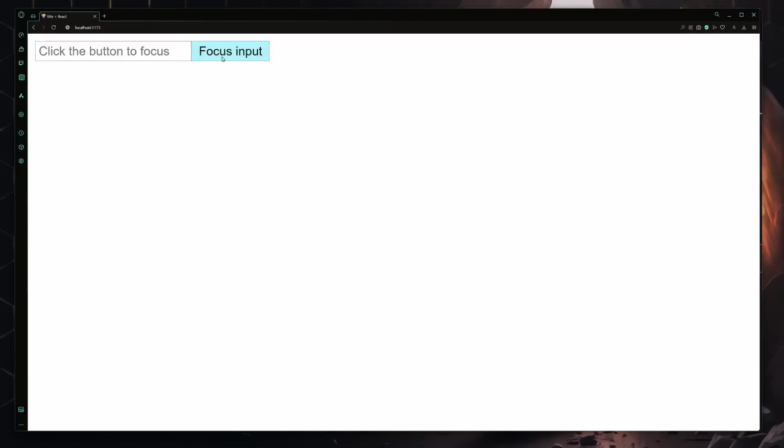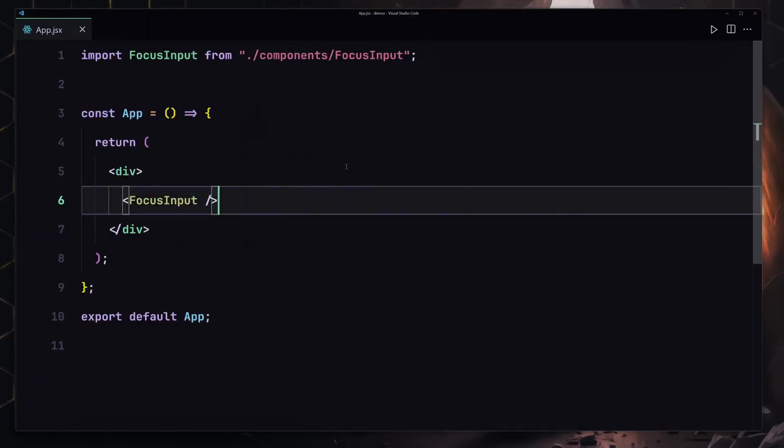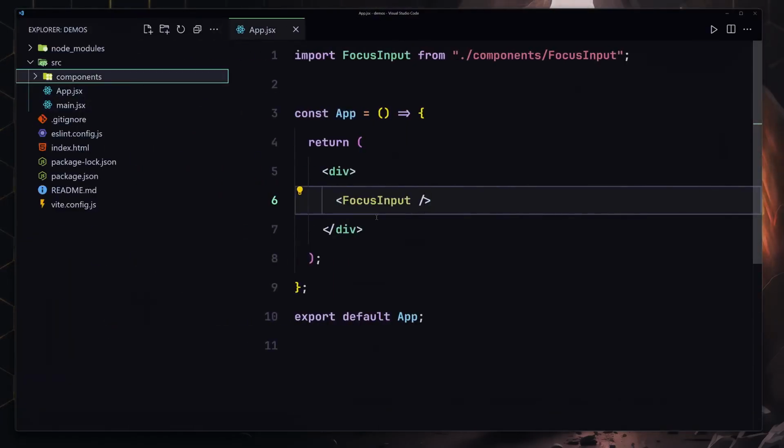So now let me just show you that. So now if I click on that, it's going to focus this input field right here. So that was the first portion of this challenge. I'm going to close that, and now let me create my timer.